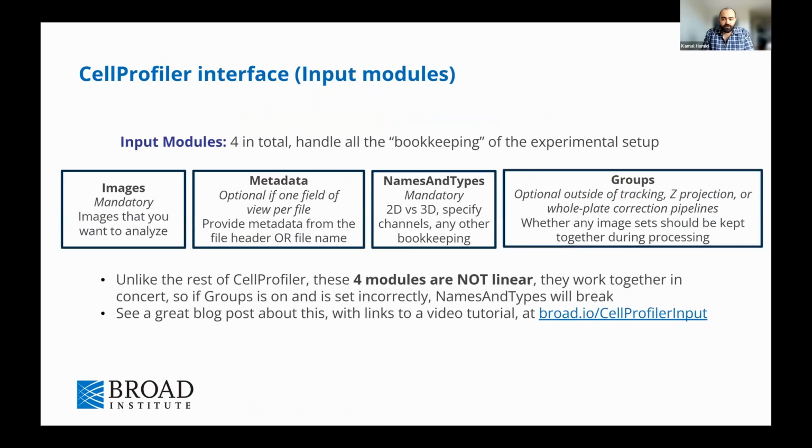Just to give you a brief introduction, of these four modules, you have the Images one, which is a mandatory one, and that is where you drag and drop your images, and then you filter which, for example, types of files you'd like to accept into your image data set. In the Metadata module, you can provide the source of the metadata that you'd like to extract, from these images or from a separate file, like a CSV, for example. And in the NamesAndTypes module, you specify the types of images you're working with, like the dimensionality, grayscale versus color, and so on.